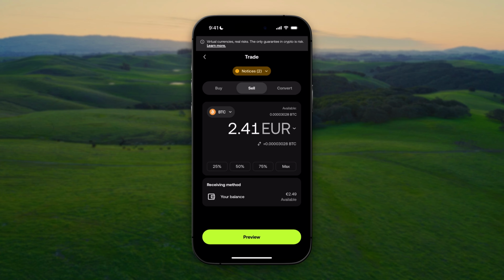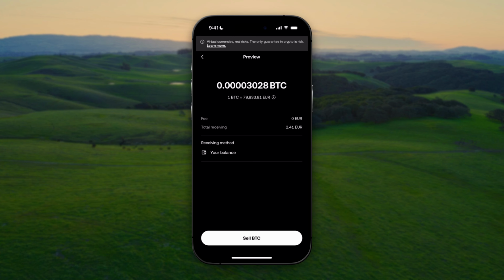But if you have a different method added to your account, you will also be able to choose between that method. So where everything is okay, you can go and click on preview. And in here you will see the fees that you will be paying and a confirmation of your receiving method. And you will see the rate in Bitcoin that you are selling it for. So I'm okay with everything. So I'm going to click on sell BTC.